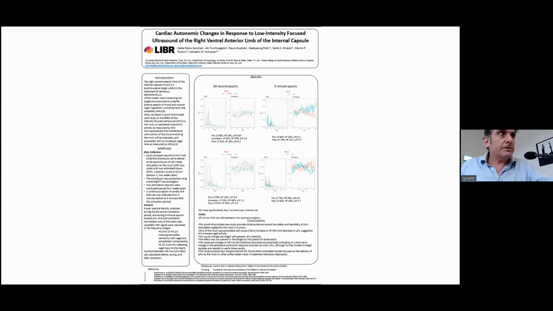Hello, my name is Salvador Guinjoan. I'm a clinical psychiatrist, and this poster reflects very briefly our first attempt at neuromodulation using a recently acquired focused ultrasound device, the NeuroFUS. In our institute, I work at the Laureate Institute for Brain Research and the University of Oklahoma, Tulsa, Oklahoma.